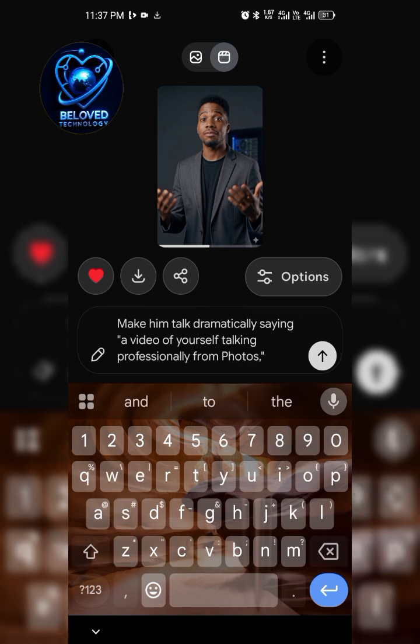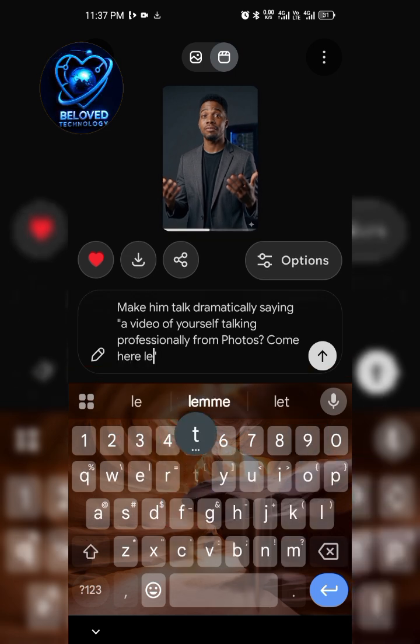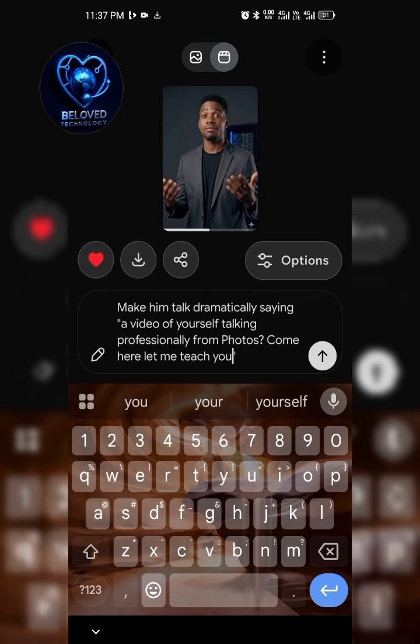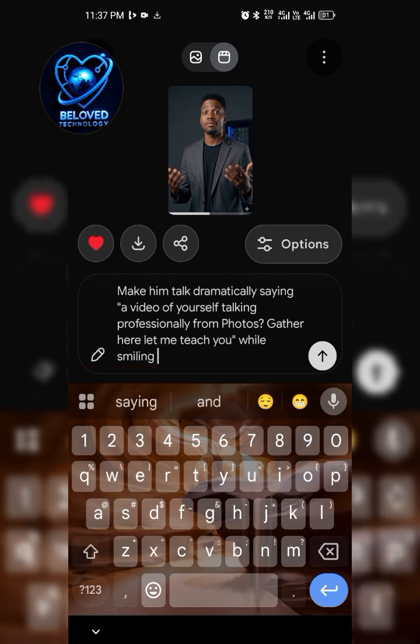Come here, let me teach you. Or let me say, gather here, let me teach you, while smiling. Now listen to where I put the "while". I first of all put it in quotation, a video of yourself talking professionally from photos. Gather here, let me teach you. Then I close the quote. Now after the quote, you see that "while smiling funnily".